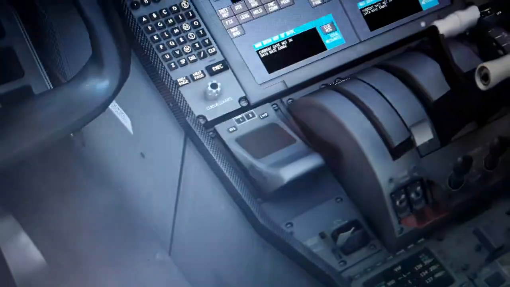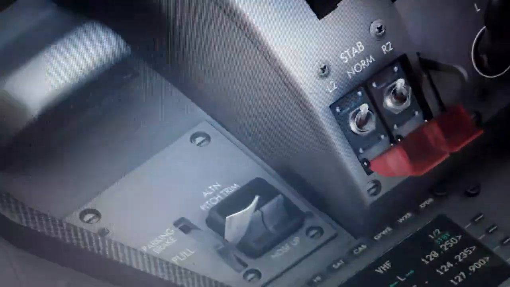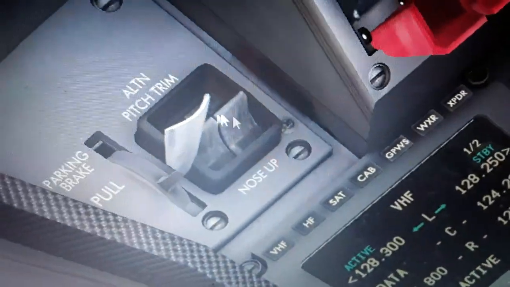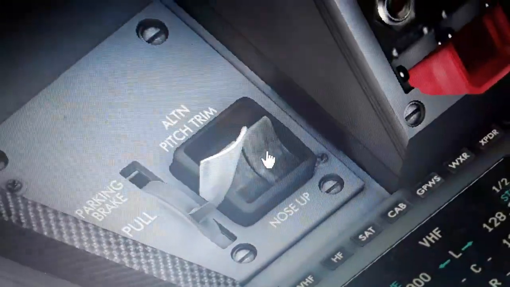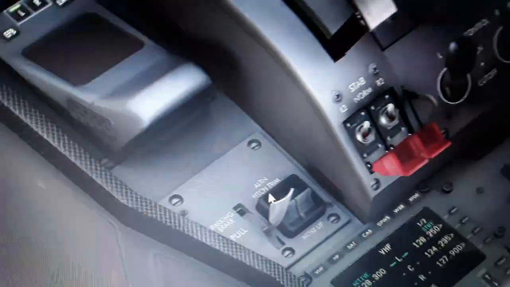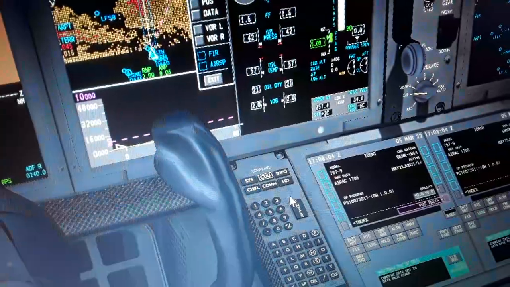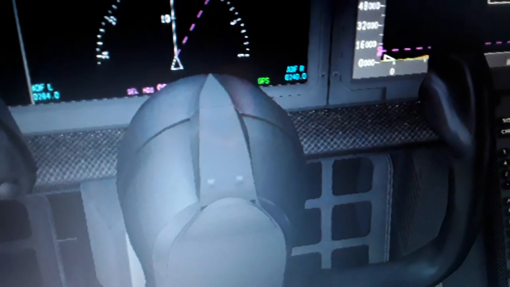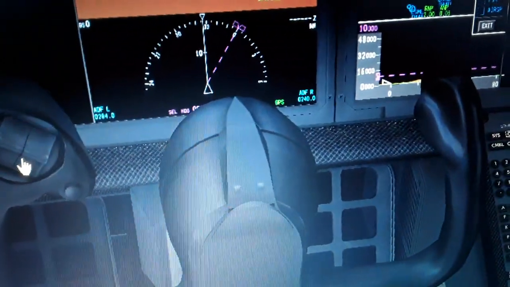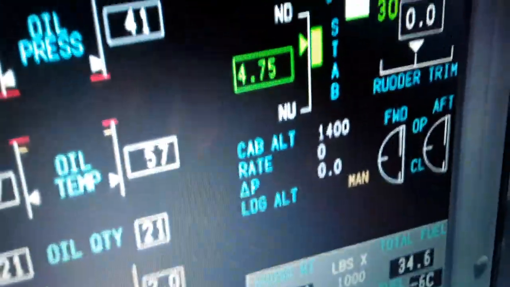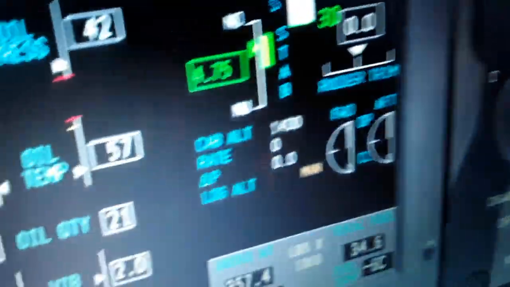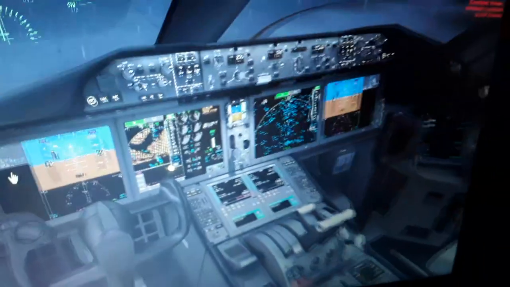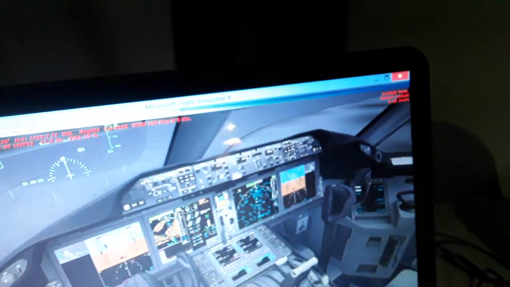So we have a horizontal stabilizer trim. We need to trim a little bit down, I believe, like this. We trimmed too much up. So you see it's 5 degrees. Now we'll decrease a little bit, like 4.75. We need 4.25 for takeoff. The horizontal trim stabilizer.